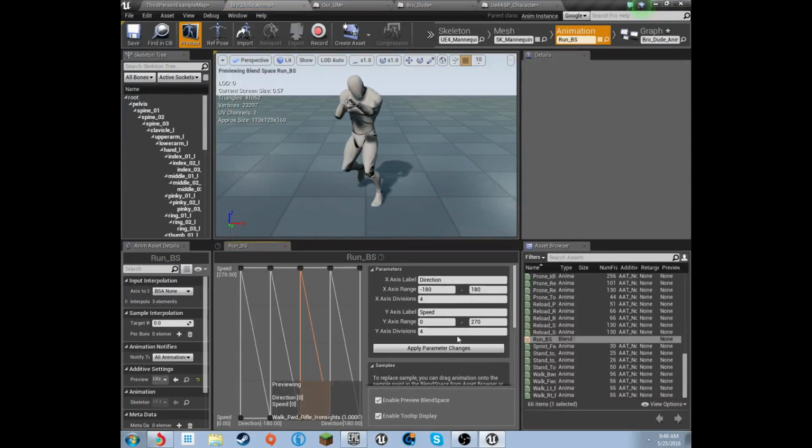So make that right y-axis range 0 to 127. You can make it however high you want. It's just speed. It's really not going to make it move any faster than the animation can move. Those values are for your own personal use. But that's pretty much what it commonly is and what I've seen in most other blueprints that come with UE4. So apply parameter changes, because otherwise if you move away, you're going to have to do all that typing again.